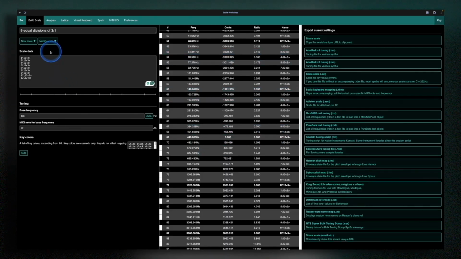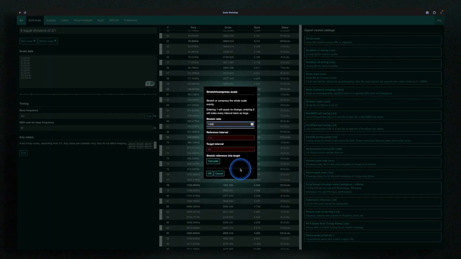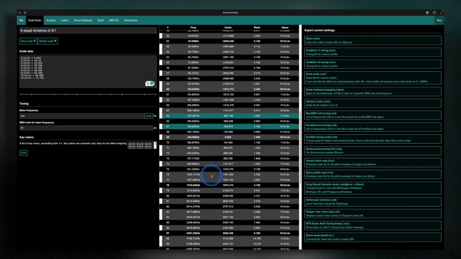It's still sounding a bit harsh for me, so let's try and modify it again with stretch and compress. So let's have our reference interval be 7/12, and our target interval be 4/7, I guess. Calculate it. We have our stretch ratio. Sure, let's go. I can't really hear a difference, but I mean, the frequencies did change a bit, I think.